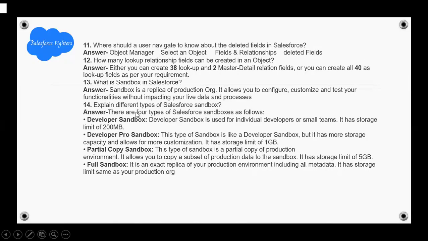Next question. Explain the different types of Salesforce sandbox. There are four types of Salesforce sandbox as follows: developer sandbox, developer pro sandbox, partial copy sandbox, full sandbox.